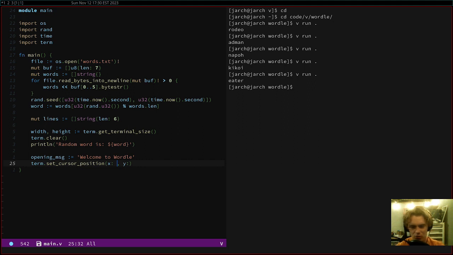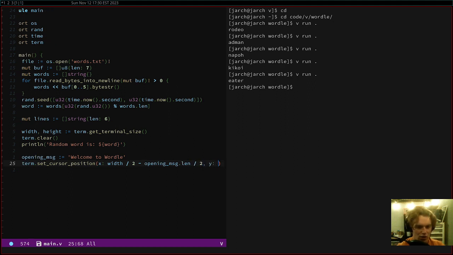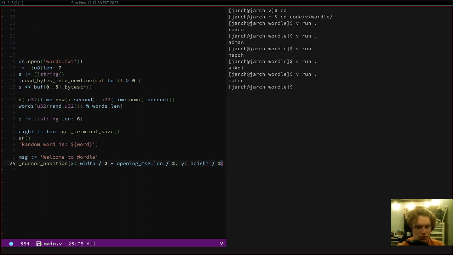So the X position, we want to center ourselves. But the way that we have to think about this is we want the width divided by 2. That gets us in the direct center of the screen. But then we actually need to go a little bit further to the left, because the W in welcome would actually be printed at the center of the screen. We want the very center of the word to be at the center of the screen. So we just subtract opening_message.len divided by 2, right? And then our Y coordinate, we just say height divided by 2.